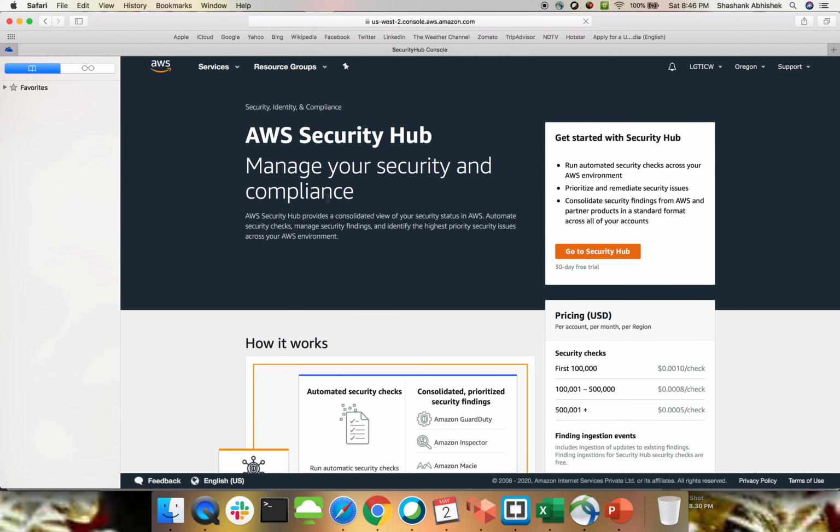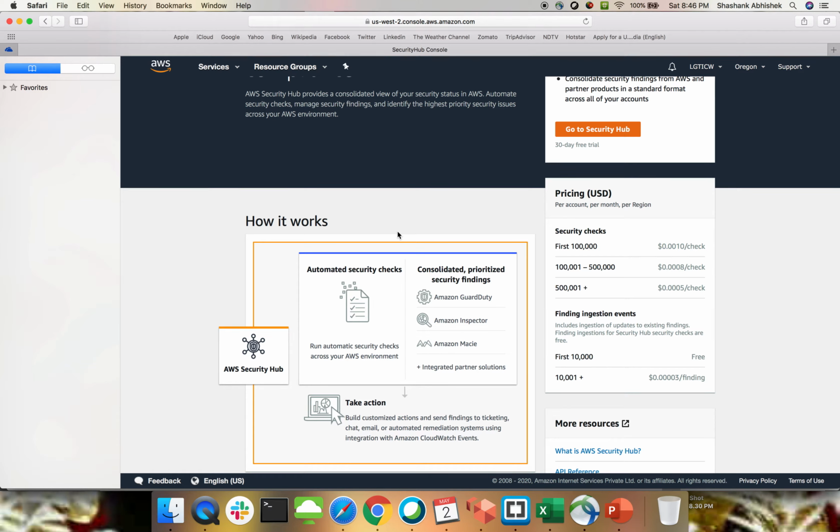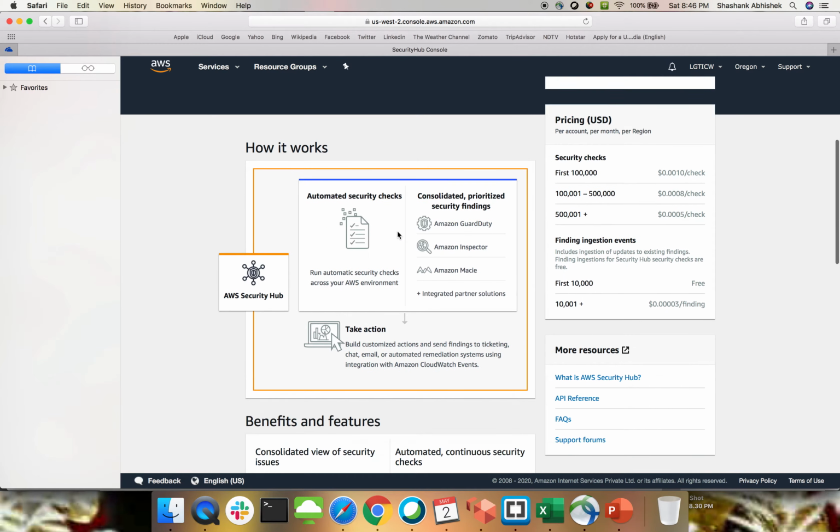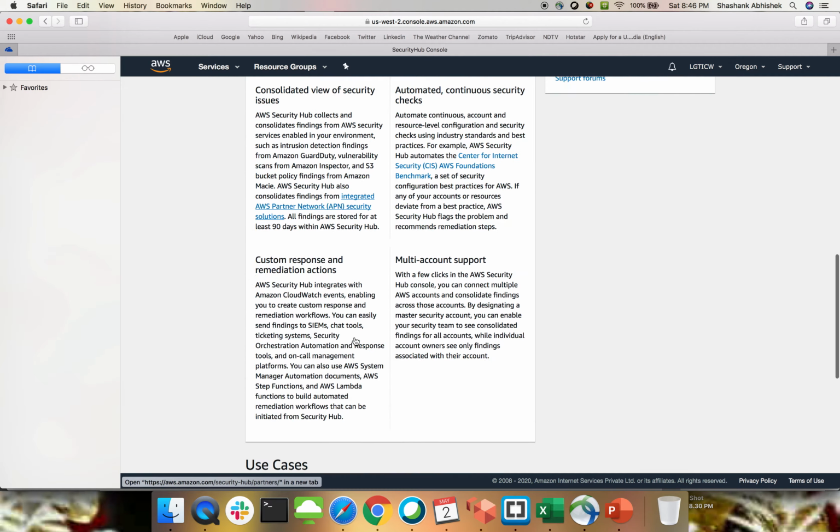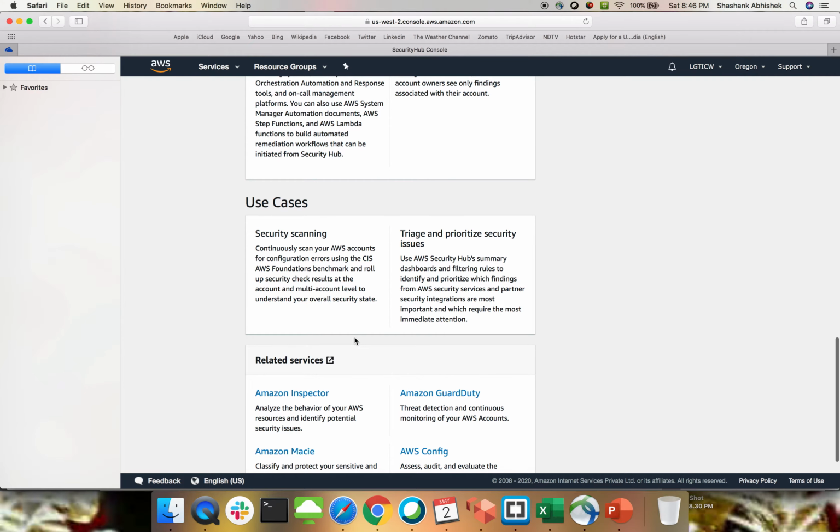So this is my AWS Security Hub dashboard. Now this is like manage your security and compliance. It's the same kind of checks, or same kind of points, that I have discussed, written over here in brief. All the benefits and everything is written over here.